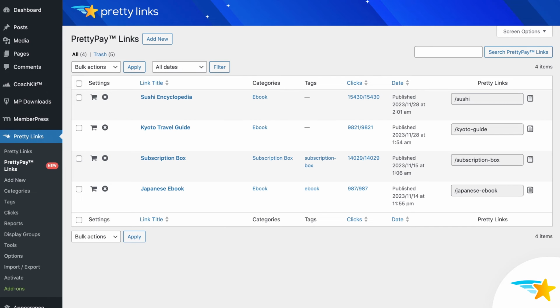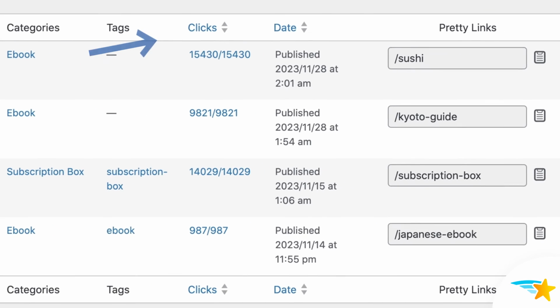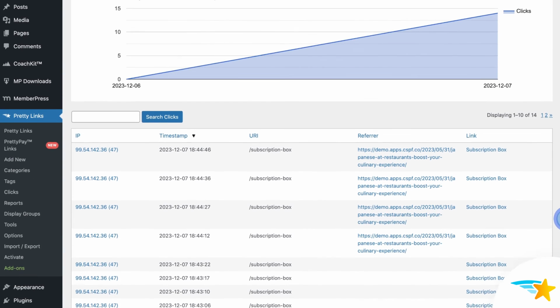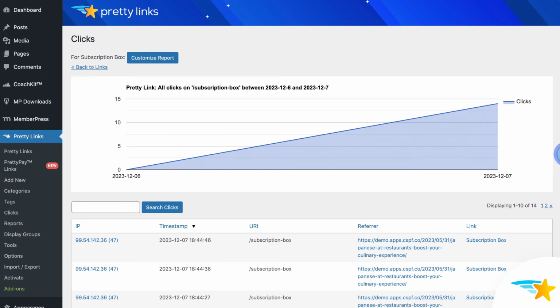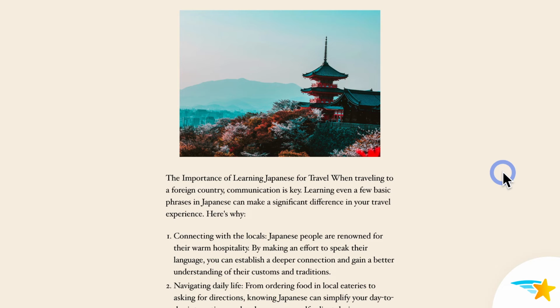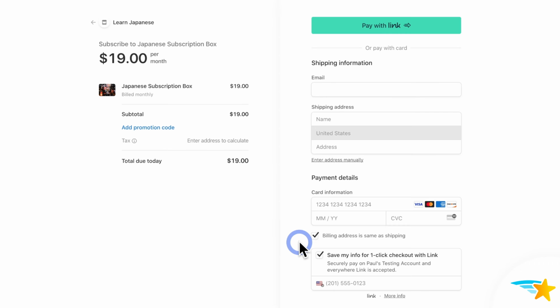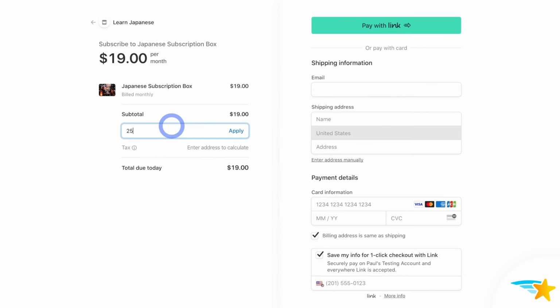And PrettyPay Links are also packed with the same smart tracking features that you know and love with original PrettyLinks. You'll get real-time stats on how many people are clicking and converting, providing valuable insights into what's selling and what's not. PrettyPay Links are your go-to for smoother transactions. And they're not just about payments. They enhance the whole buying experience and give you valuable insights for smarter selling methods.